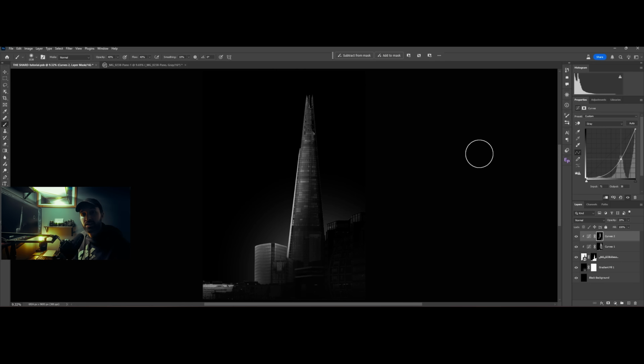That is essentially all you need to do. You can now go ahead and do whatever else you want to do to it. You can maybe add a little cloud in there or do a full sky replacement if you've got a suitable sky that you want to pop in there.